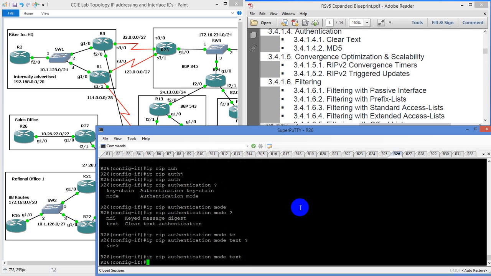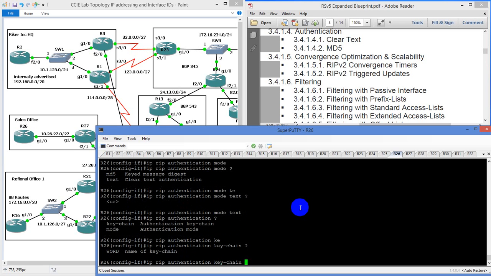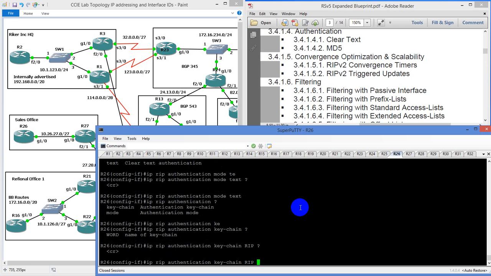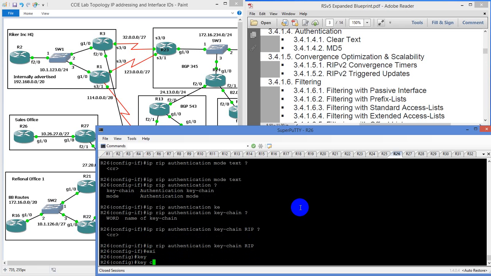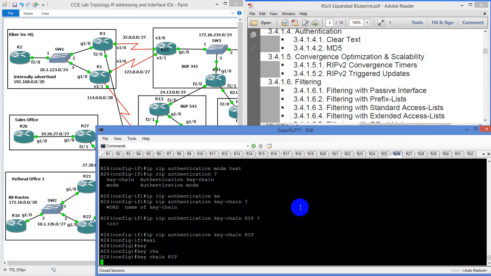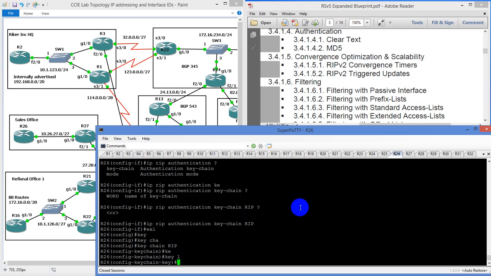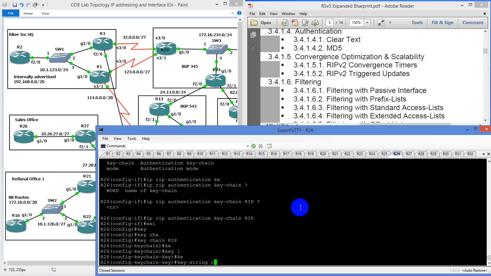Then we're going to type in the up arrow, whack a couple times. So Control W gets rid of that. And then we're going to say keychain is going to be RIP, and we're going to say enter. So now we're going to exit out of here. We're going to type in keychain RIP. We're going to say key 1, and then our key string is going to be Cisco.